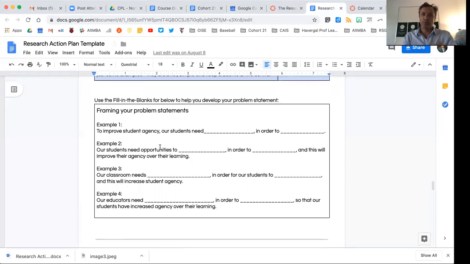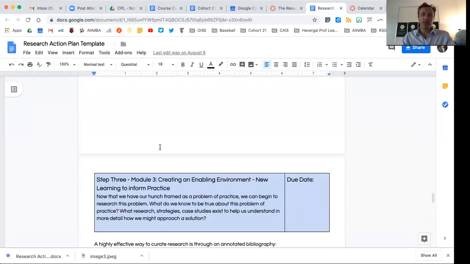Example number one, to improve student agency, our students need to maybe sit in groups. They need to have some bell ringers at the beginning of class. They need to have a stop, start, continue during the middle of a unit in order to allow them to feel more involved in the coursework, in order to allow them to engage in the learning, in order to give feedback to help you help them. So these are simple prompts that we can use.